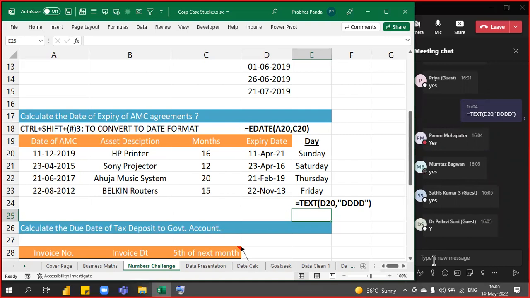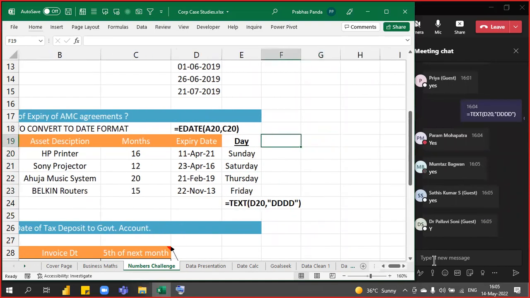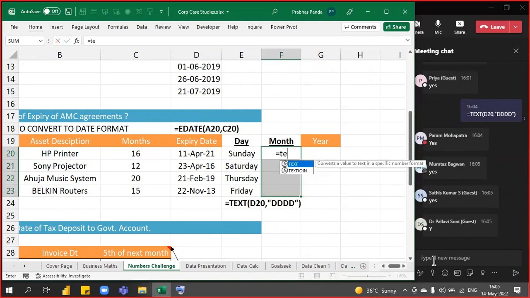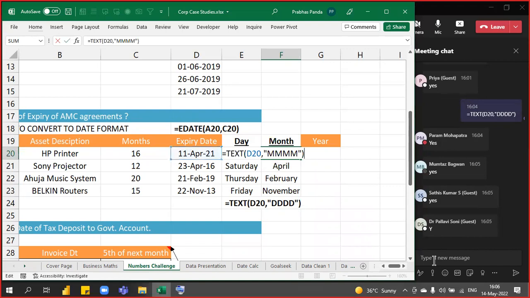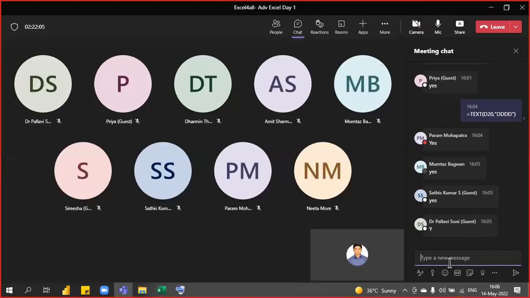All right. Now let's do hands-on practice with this formula, finding the month and year also. To find our month, what should be the formula? Same TEXT only, taking the value, date of expiry. But in case of format text, I need to take M 4 times within two double quotation marks. And the moment I hit Control Enter, you can notice this is giving me the month. Same TEXT formula helping us to find a month also.